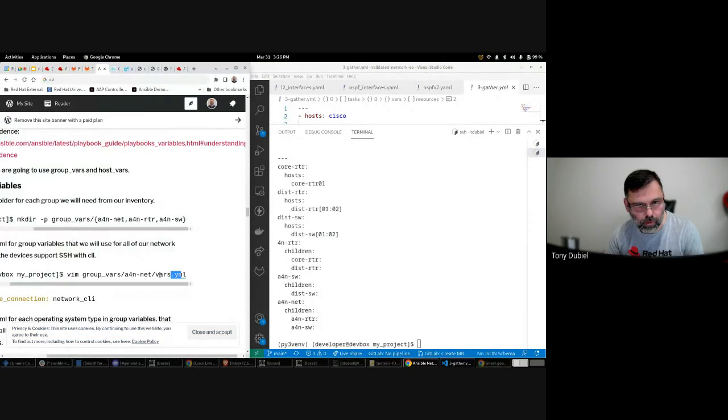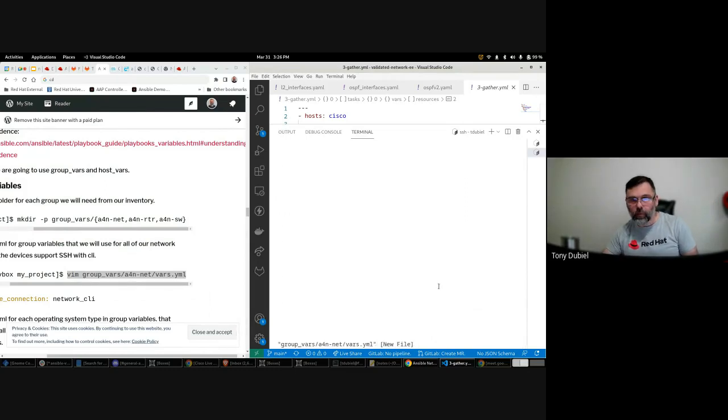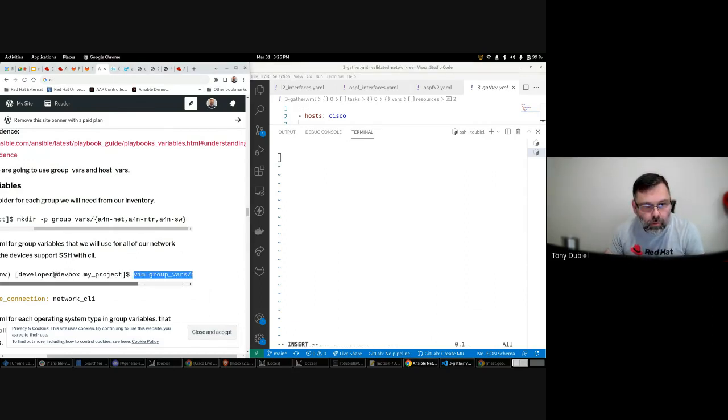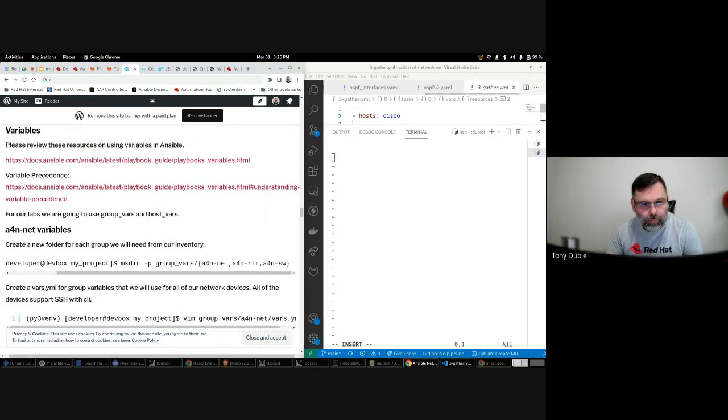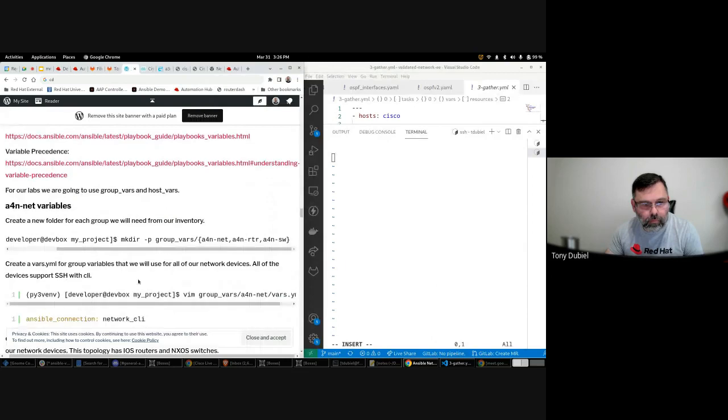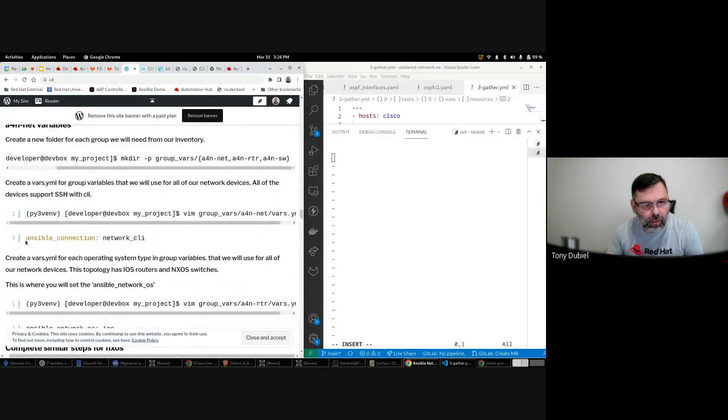I probably should type a bit quicker. All right, now I'm in another editor. Here's what we need to create for the actual variable. Let's scroll over here. This is for the connection type. We're using network_cli.